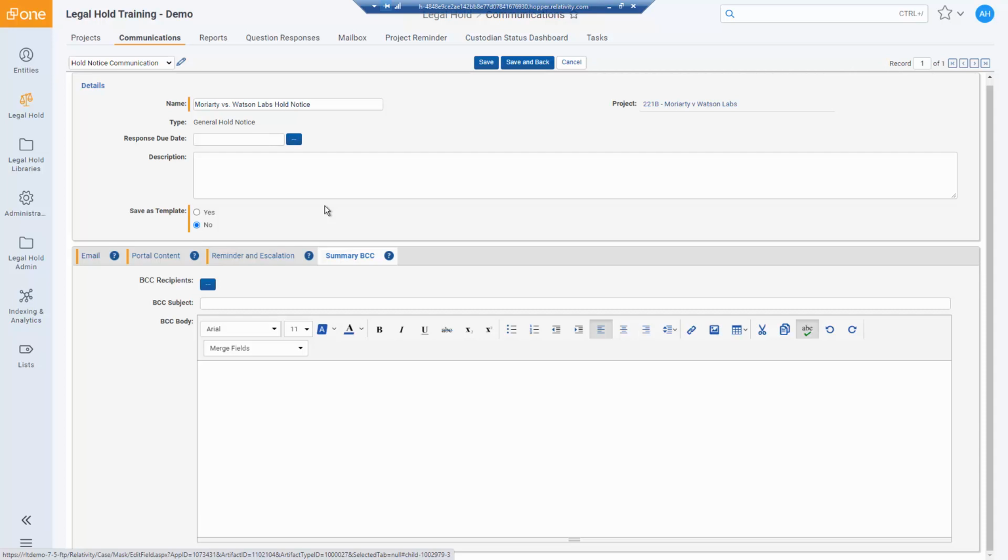Now, note that the legal hold BCC feature isn't a quote-unquote true BCC to all original emails, but rather a unique email that consolidates the details from many emails into a single email. All right, so with any communication, it's always a good idea to preview it before sending it out.